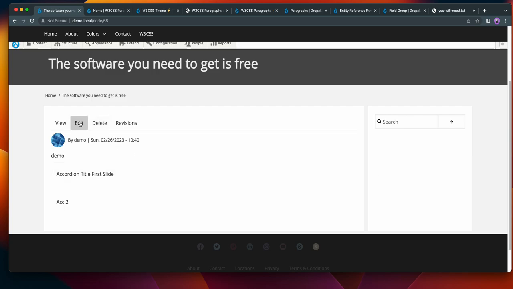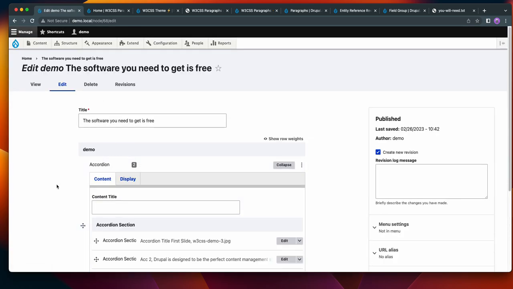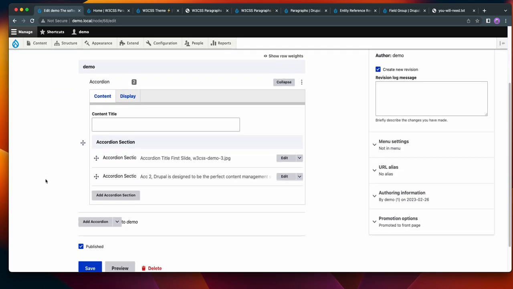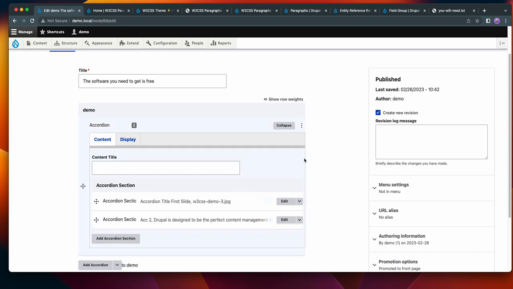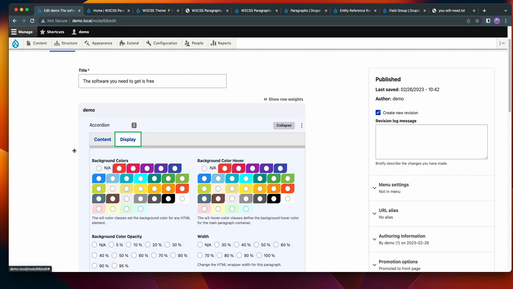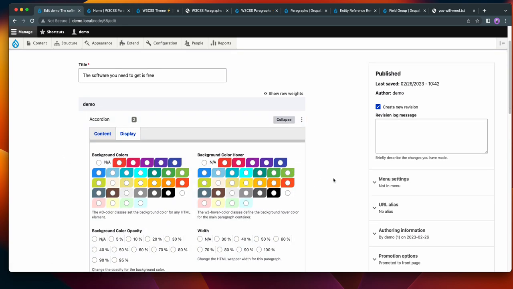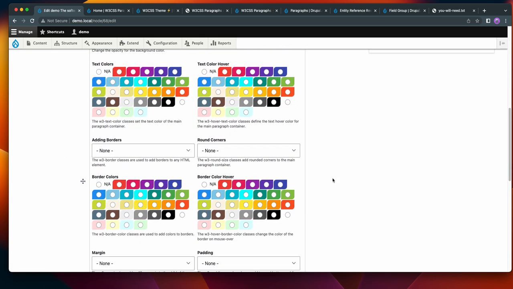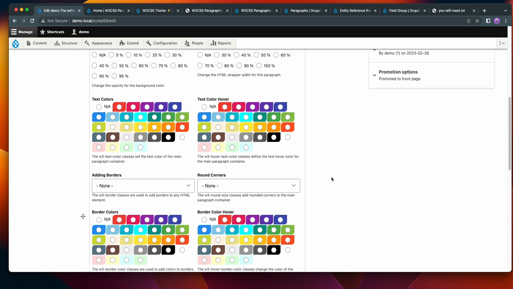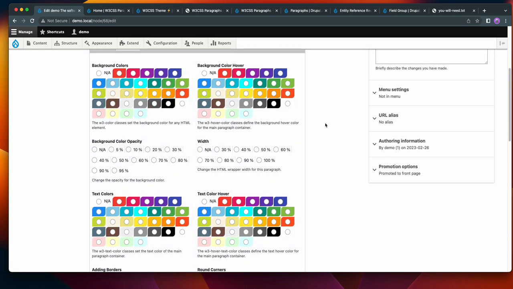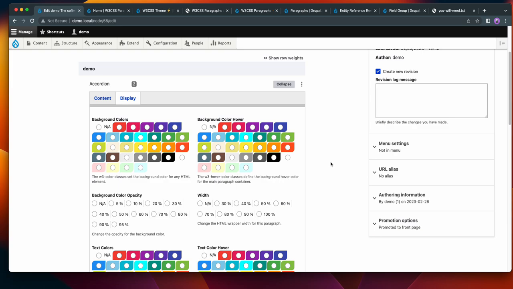So let's go and start playing with these features we have. There are some features. As we talked about it, there's a parent and children. The parent has some customization you could add to it. As you see here, some of these features are available for all the W3CSS paragraph bundles.